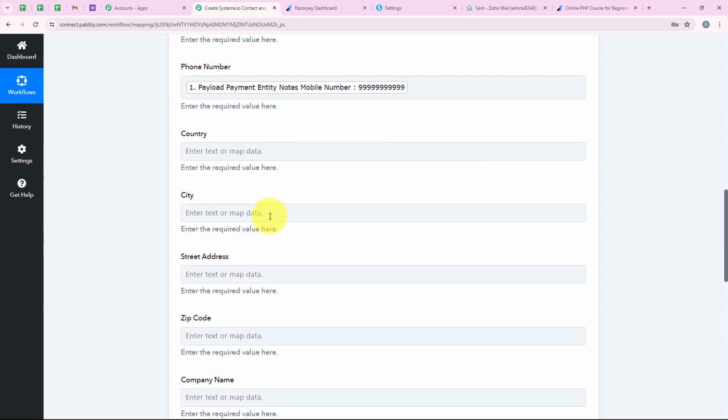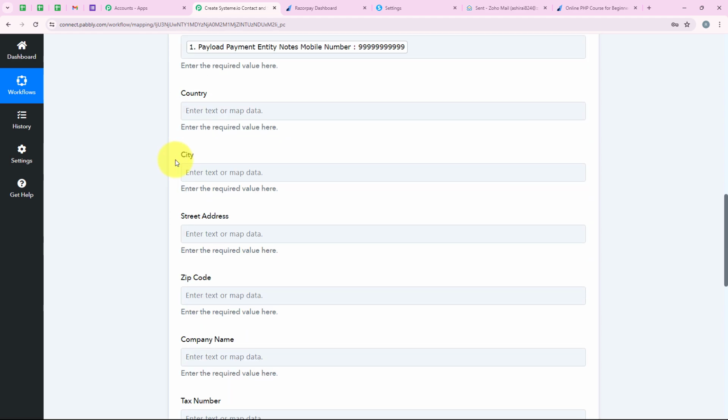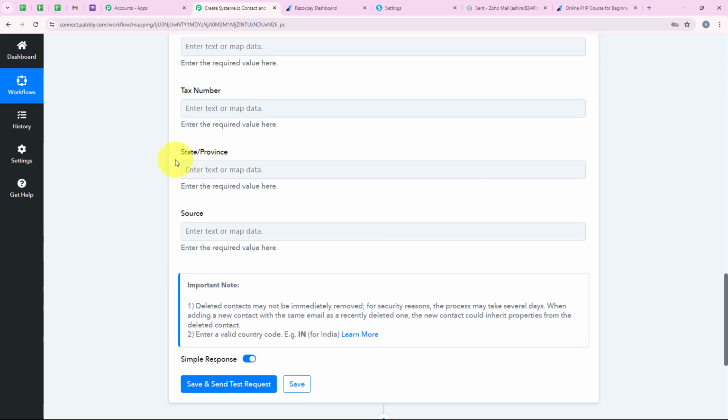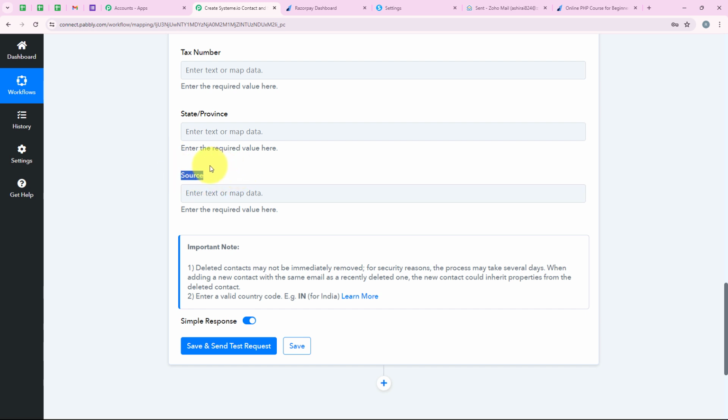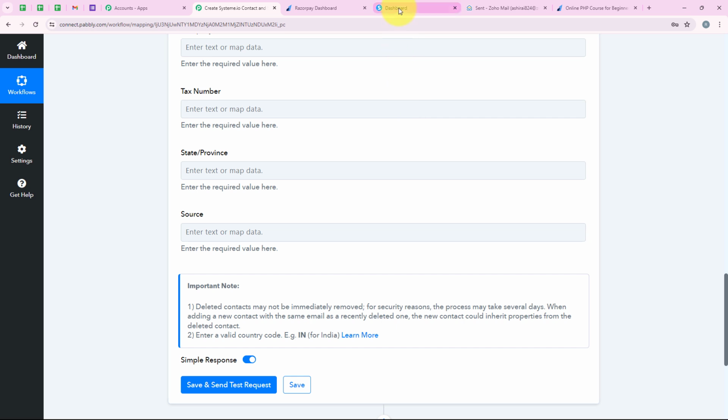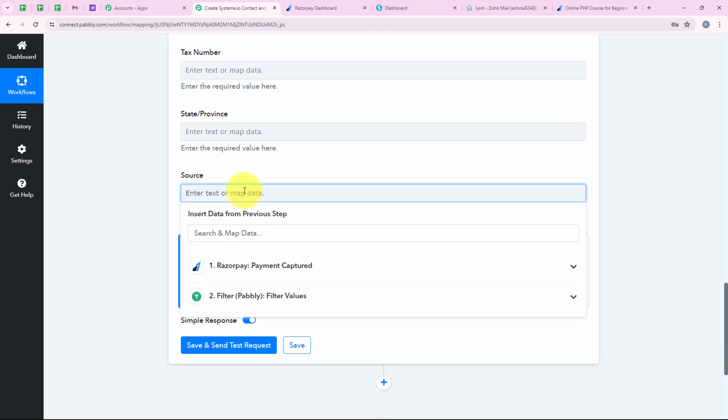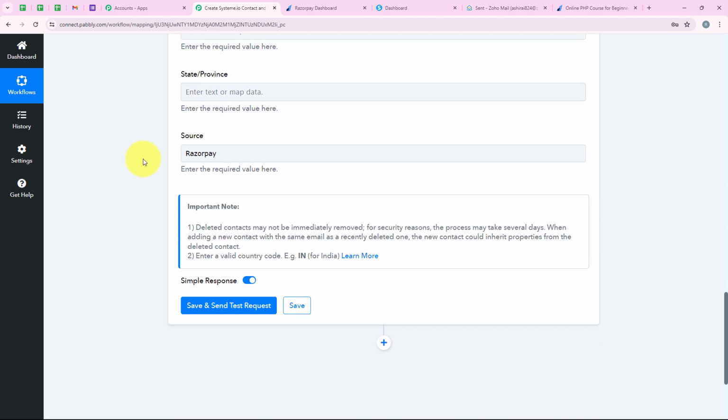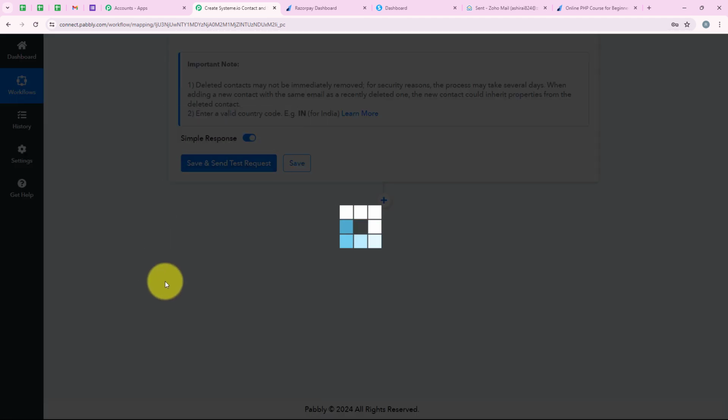So I'm not going to fill in all the details because these details are not the required details. And over here you can see that it is asking me for the source. So this is the custom field that I've added with the help of my system.io account. So I'm going to enter this directly. So I'm going to keep the source as Razorpay because I'm going to receive the details with the help of Razorpay only. So after keeping the source as Razorpay, I'm going to click on save and send test request.